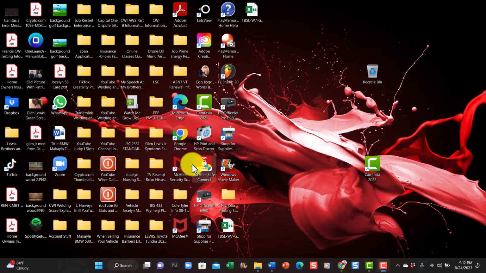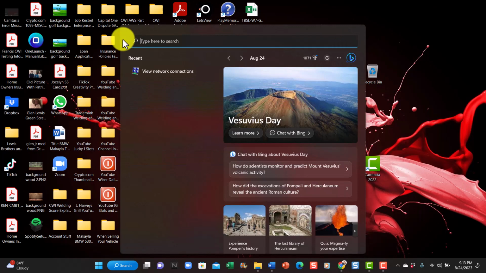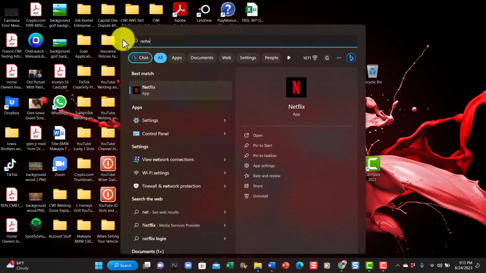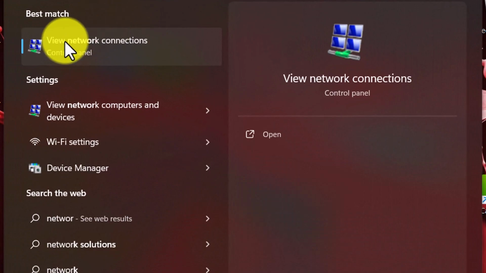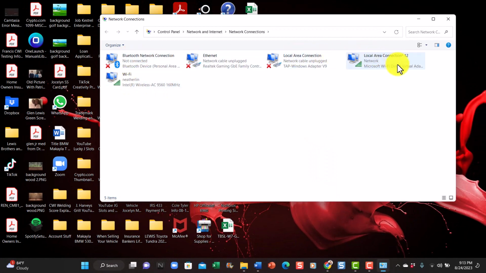So first thing you want to do, just go down here to your search. And what you want to do is start typing network. And you see right here where it says view network connections. Click on that. Once you click on it, you'll see the network that you're connected to.